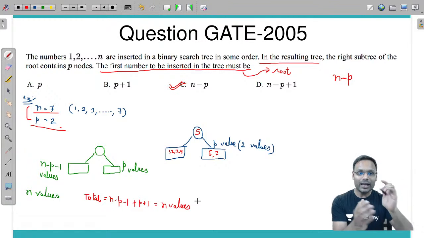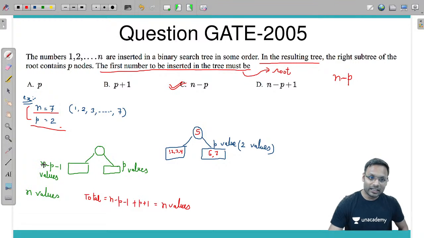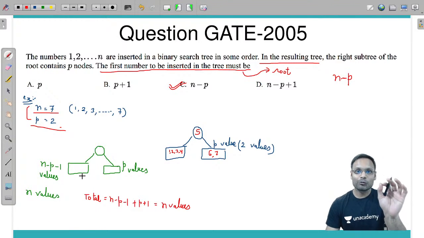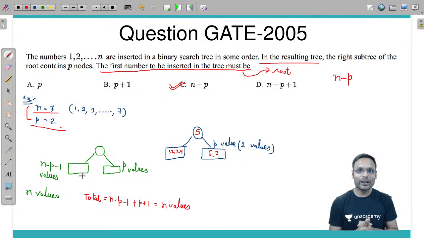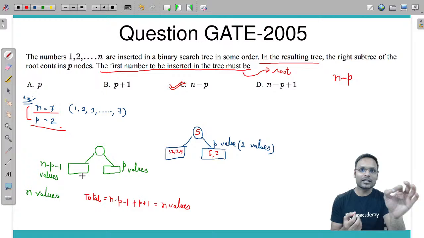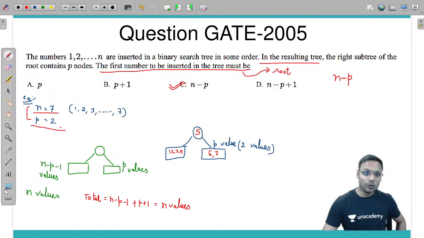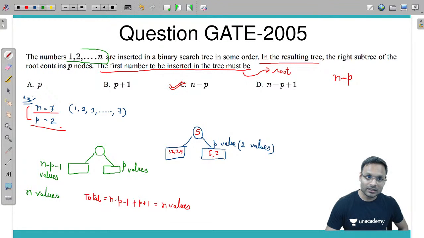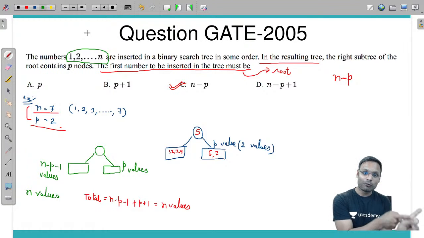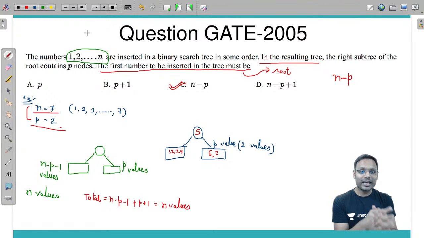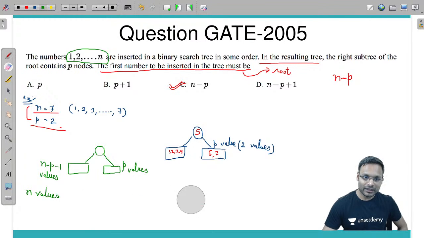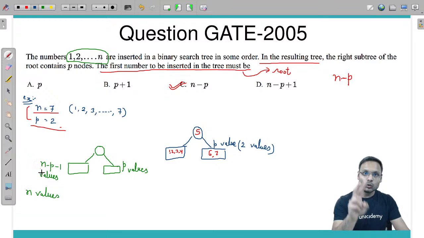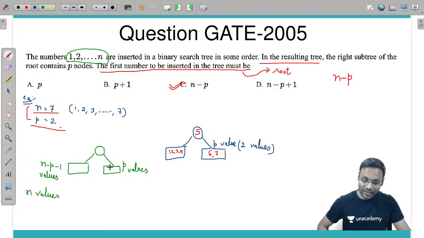Got it? Understood that? Now listen. If p values are on the right side, and n minus p minus 1 values on the left side, the left side of the root should contain all the lesser values. So you should have 1, 2, 3, 4, 5 up to n minus p minus 1 values. If you have inserted the numbers 1 to n in a BST, in the left subtree of the root you will have all the smaller keys. So the first n minus p minus 1 values should be on the left side of the root. If you have these values, 1, 2, 3, 4 up to n minus p minus 1 on the left subtree, what will be at the root? Plus 1 value, and on the right side all the values after that.